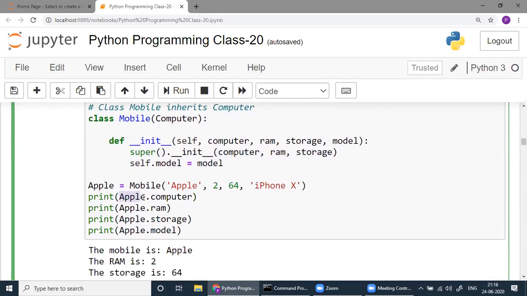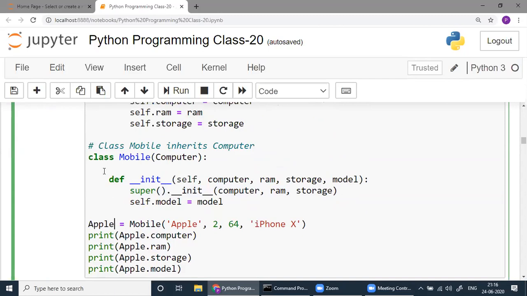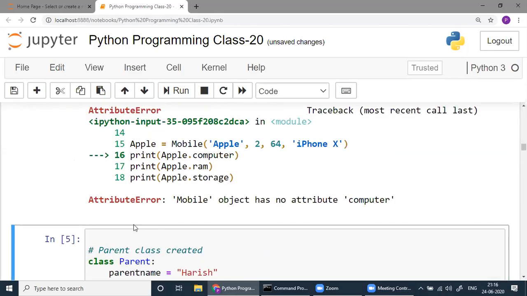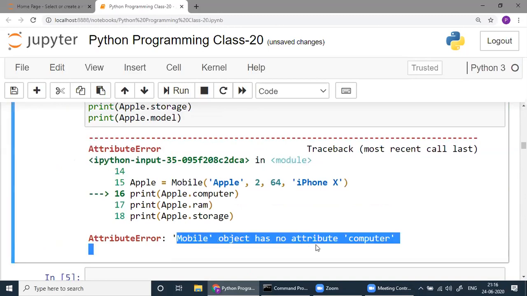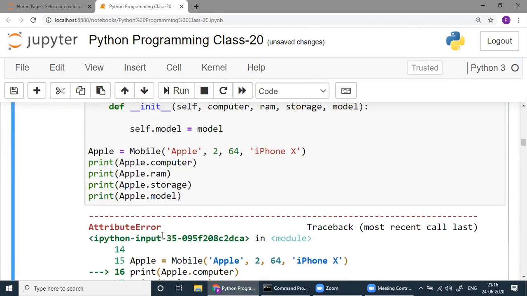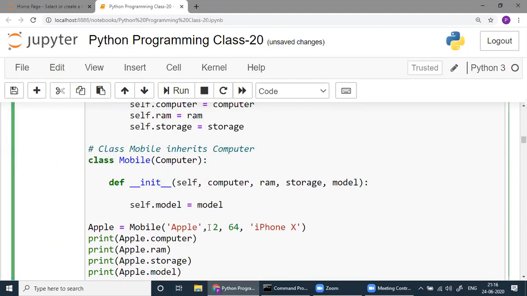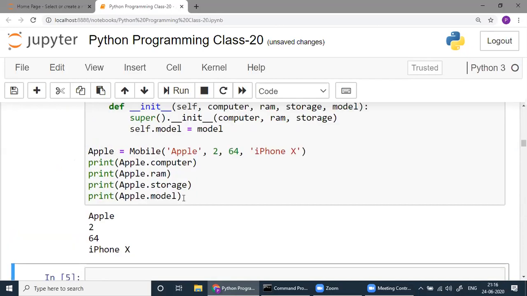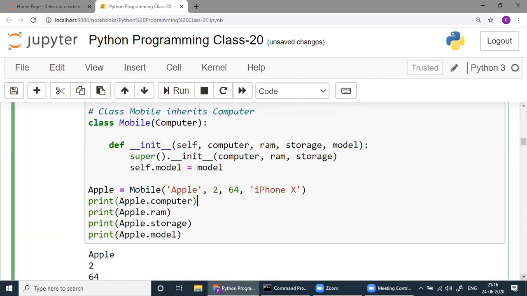Because in Apple we have written computer, apple.computer. Now suppose I cut this one. Then what will happen? You can check this one as well. See, mobile has no attribute computer. So this is over now. Let me go here.